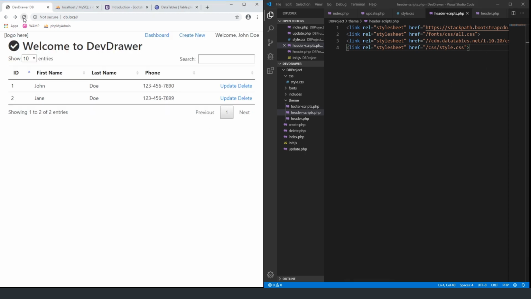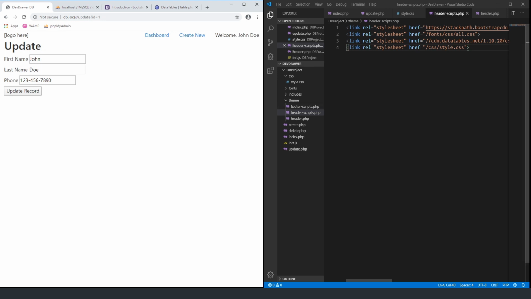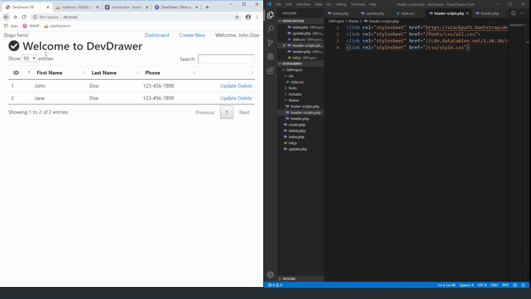Alright, so now we do a refresh. You can see that now these are aligned properly. It's lining up to the right like it should be. It's got the create new and a dashboard. So let's go back to our update, and everything over here is updated because of how we included our header script.